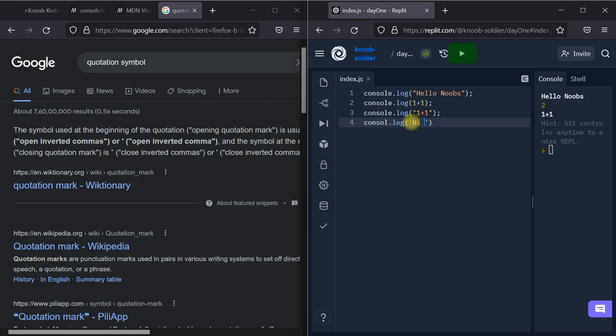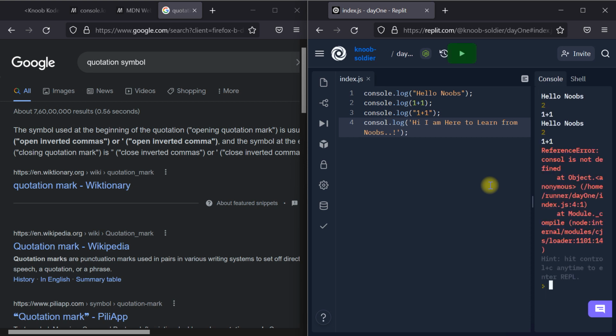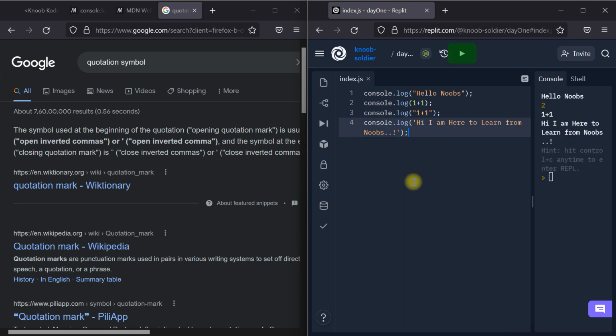Hi, I am here to learn from Noob. Let's give a semicolon. I control enter it. What mistake did I make now? Reference error, console. Yes, see, I missed the spelling here and the error came out. Okay. Hi, I'm here to learn from you.